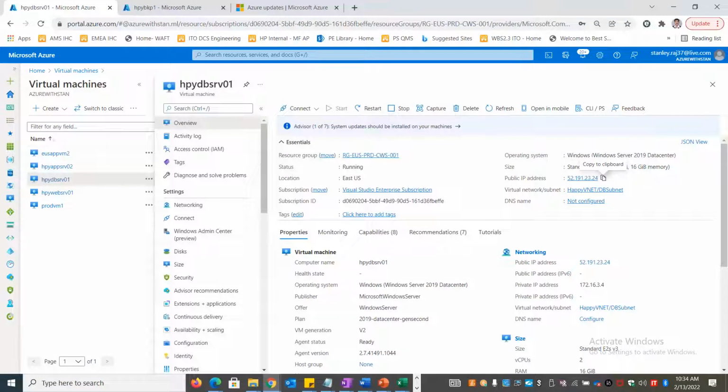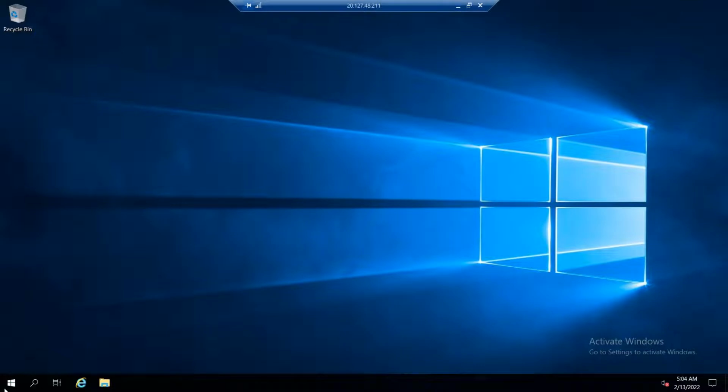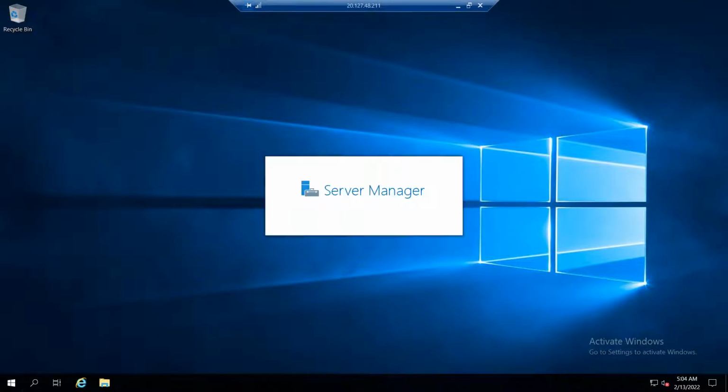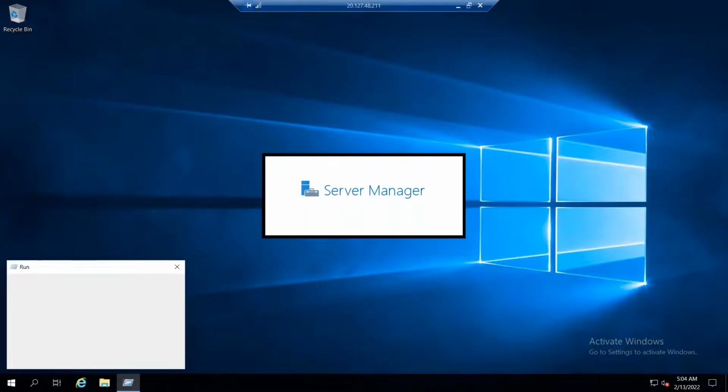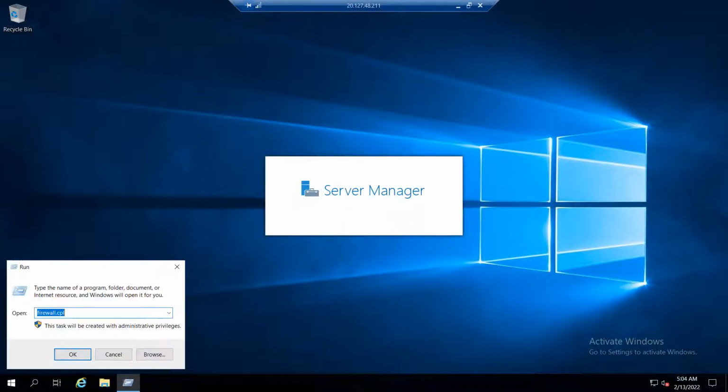I'll also log into the other VM using the private IP because this VM does not have, oh, it has got a public IP also. Interesting. How come it got a public IP? Anyone can help me understand? Any idea? Why? I mean, I did not add a public IP for the database server, but suddenly I could see a public IP there.